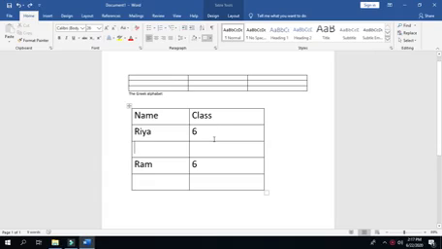Next topic is changing the width of a column. As we can change the height of the row, in a similar way we can also change the width of the column to accommodate additional information. So to change the width of the column, we will place the mouse pointer on the right edge of the column and we will drag it on the right side. See, the width of the column is changed.